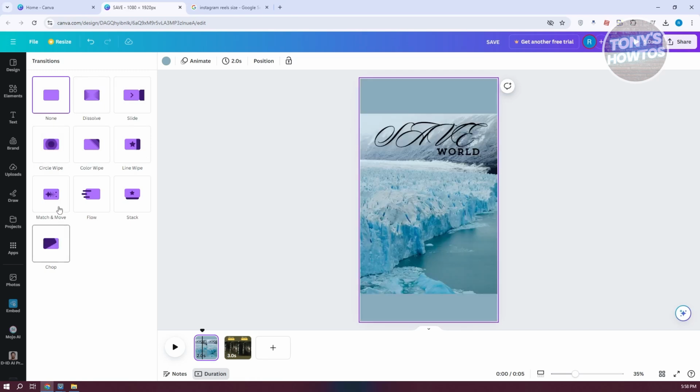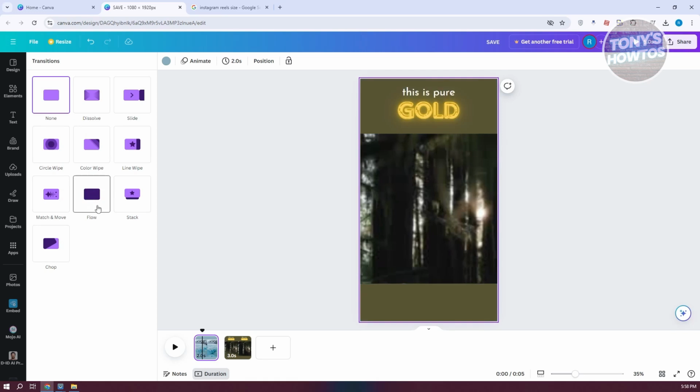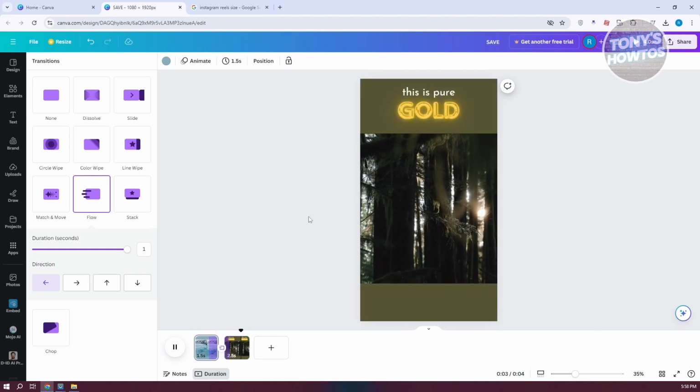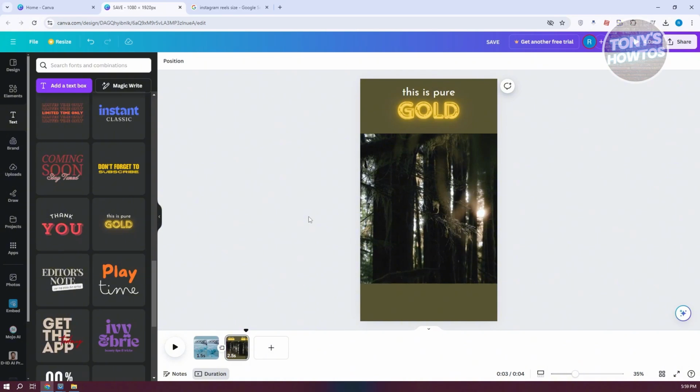So you could also choose shop. So maybe I want to use the flow here. So make it a lot more seamless. So in this case, that would add our transition. So whenever we play our video here, it should give you that transition here, which is now in this case, a reel that we could upload.